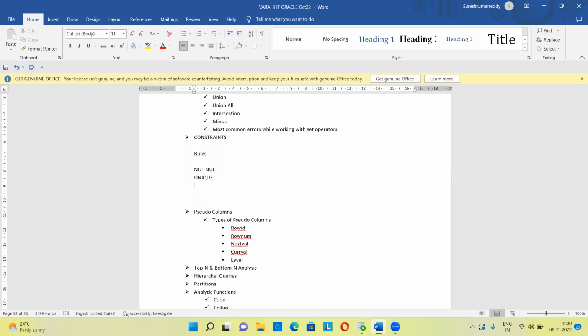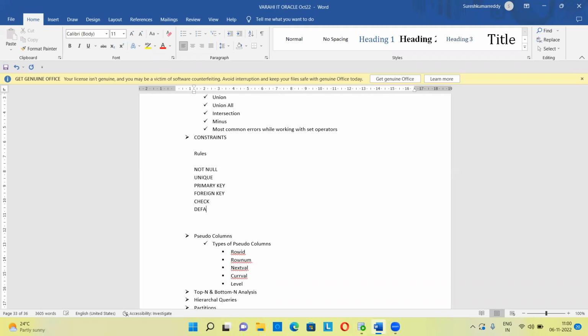Then unique, primary key, foreign key, check constraint, and finally default. Default is not really a constraint, but we'll discuss it under constraints. We'll discuss these in depth later. So what are these six things?